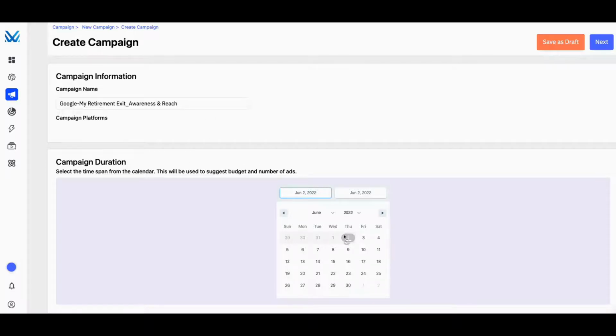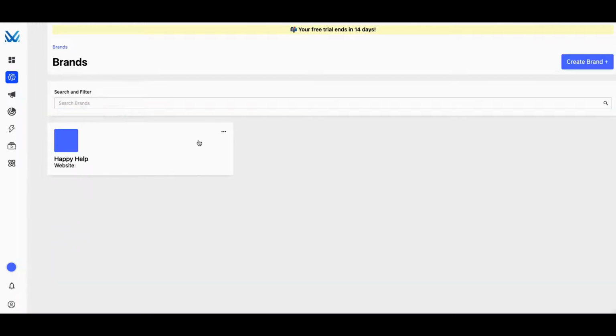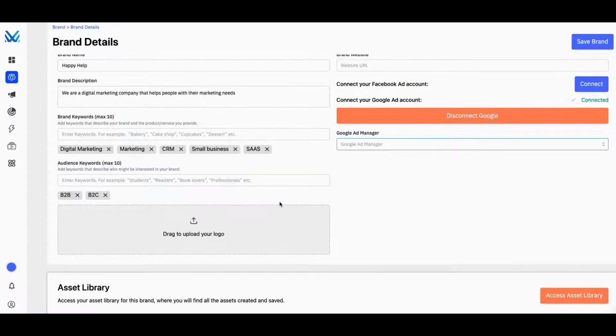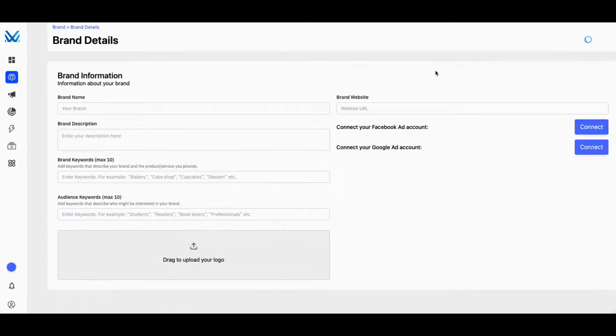All right, let's run this for a week. Now let's go here. And again, there's no platform. It's not bringing my platform in. Let's go back to brands and see if it's even here, because I saved it out. Yeah, I connected it. It's saved out. It's not giving me anything for Google Ad Manager, which is a concern of mine. And I saved it out. Save brand. All right, brand is saved.